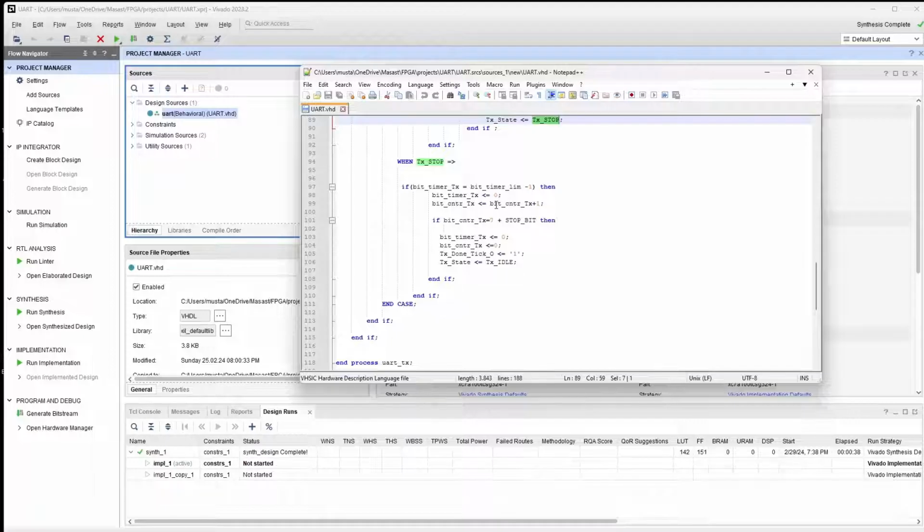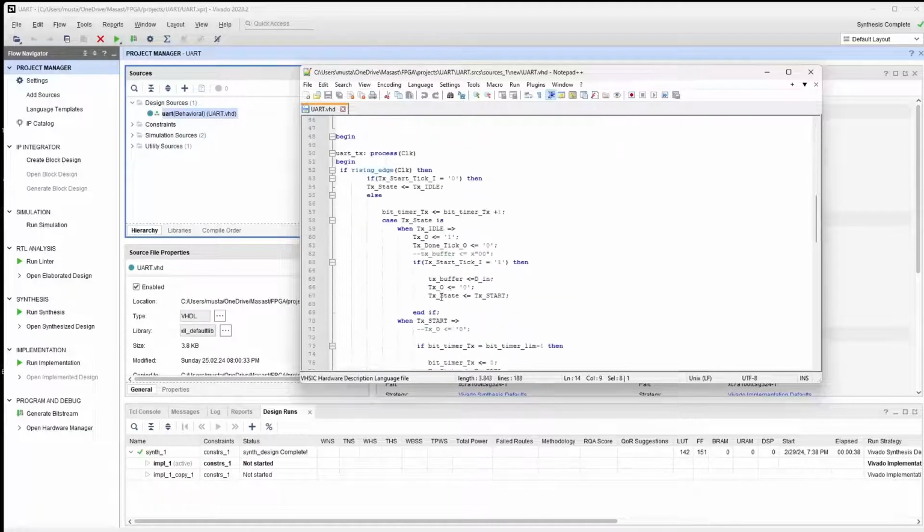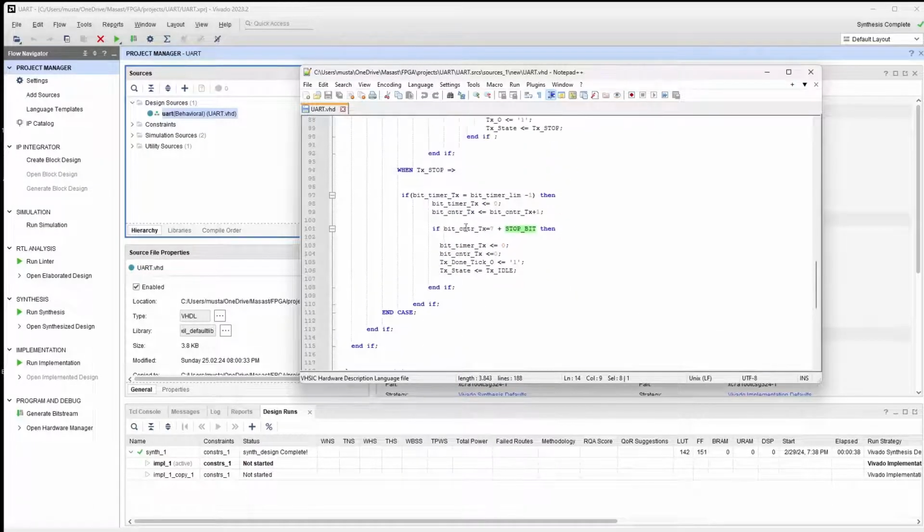Then we go to the stop state, and in the stop state we wait for a 1 bit amount of time, increase our bit counter by 1, and check if our bit counter is equal to 7 plus our generic value of stop bit. With this generic value you can change your stop bit length. It can be 2, it can be 1, there is no problem. After that we reset everything, send the transmission done as a 1, and go back to the idle state.